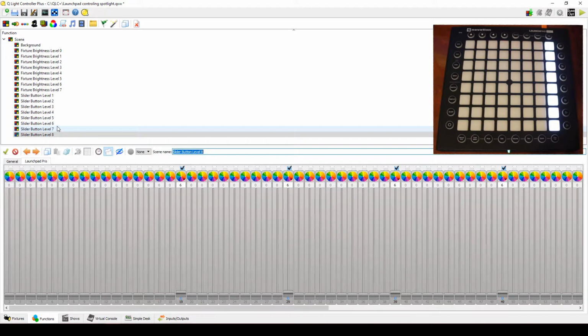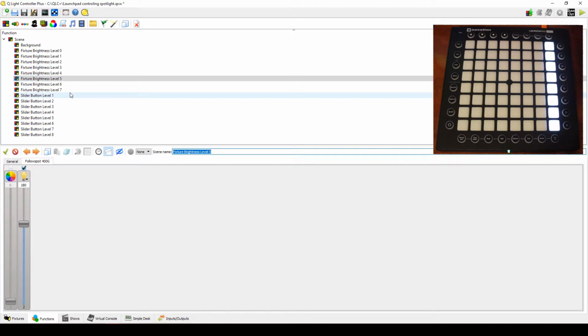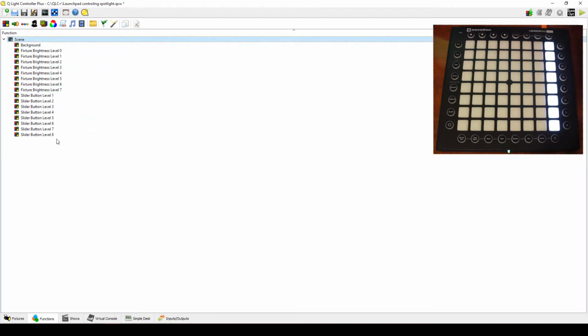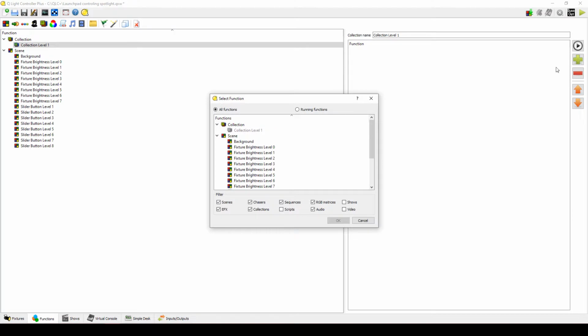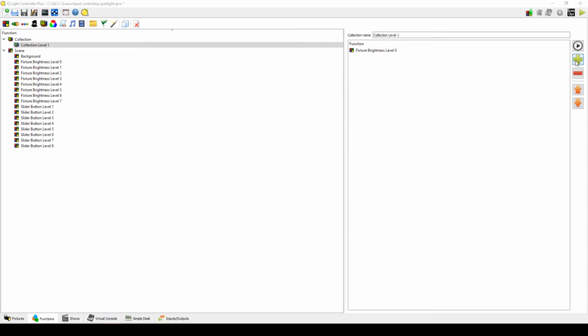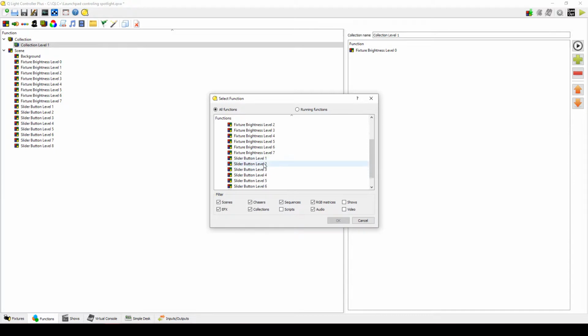We will now create the collections needed for each of the slider's levels and the corresponding brightness setting for your fixture. Create a new collection and name it Collection Level 1. Now be careful because adding scenes here can be a little confusing. Add Fixture Brightness Level 0 and add Slider Button Level 1.